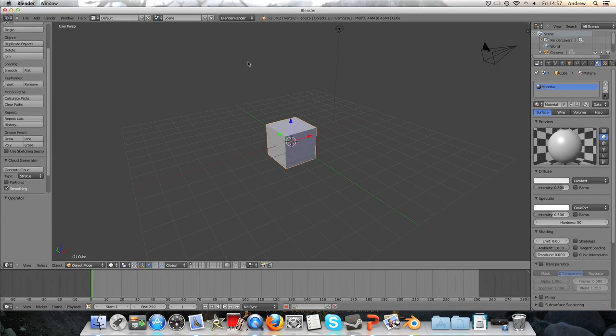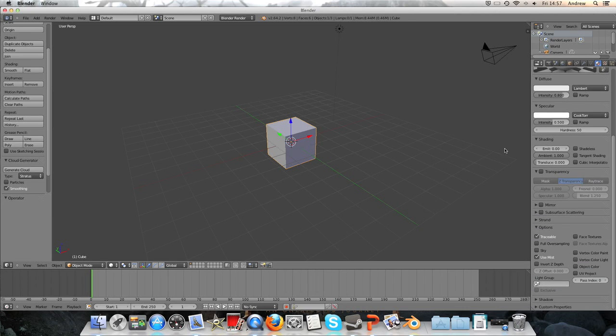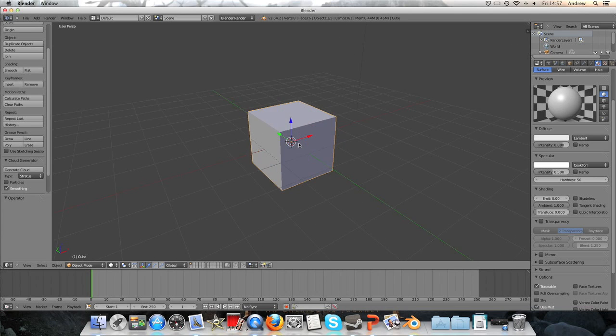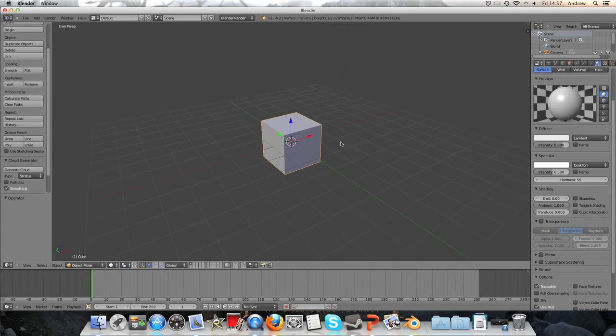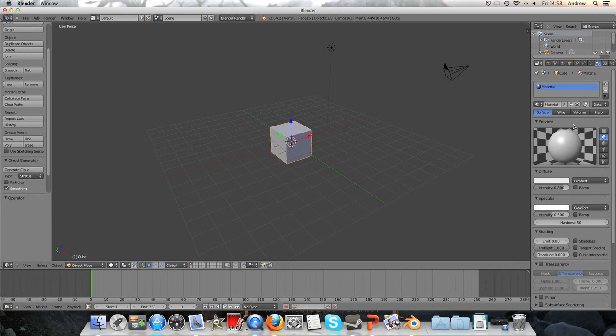I'm Andrew Weir, and today I'm looking at materials on Blender 2.64. All this includes is just the basic settings and a few different things we can use when we've actually got the materials, to give different effects. The settings are in a few different places, so it's always good to know where they are, and that's the main objective of this video.